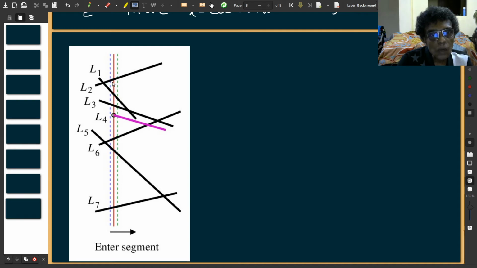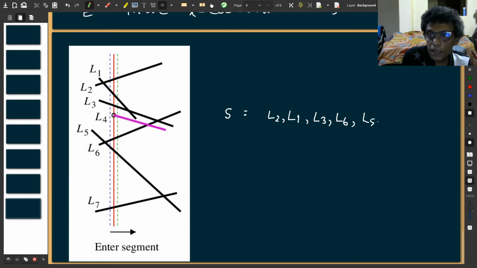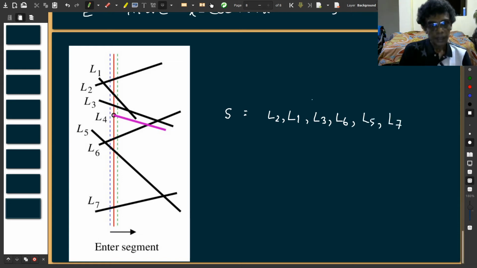So at this point, let me write down. At this point, S contains, just before this enter segment event, this sorted list: L2 first, then L1, then L3, then L6, then L5, and finally L7. Okay.